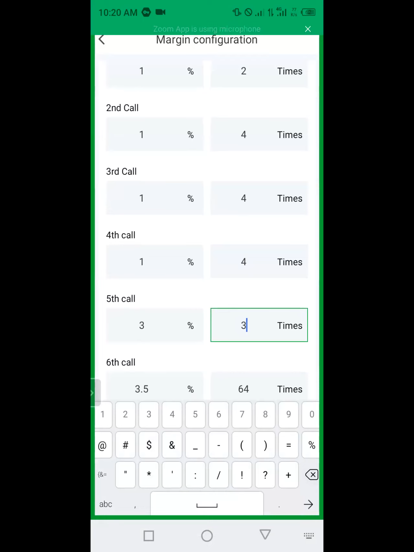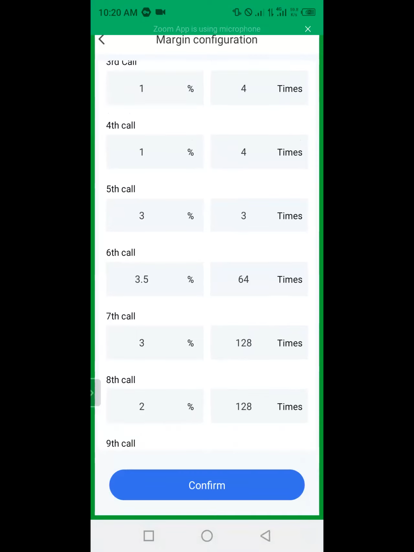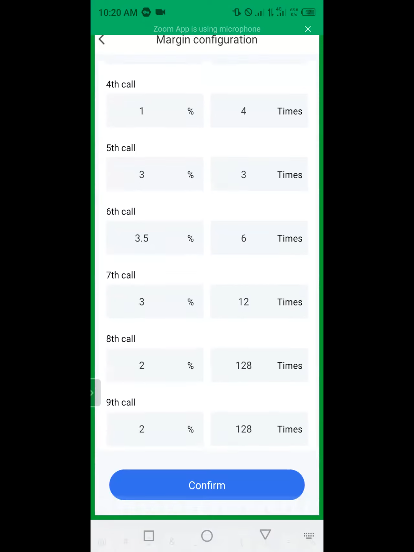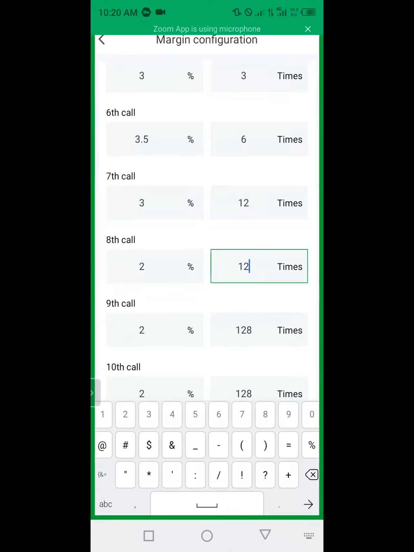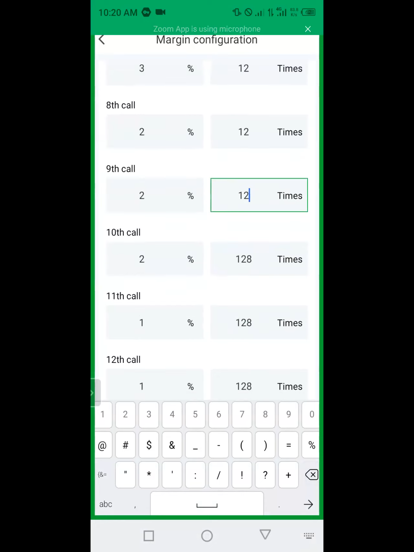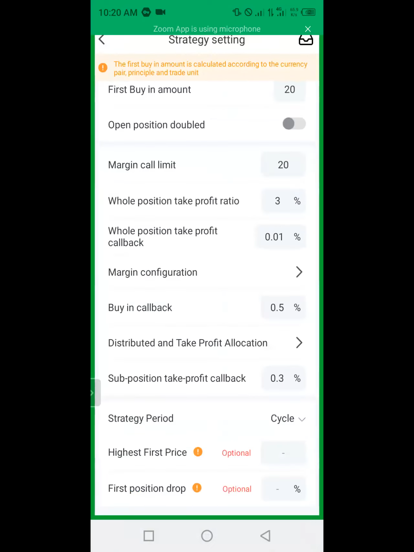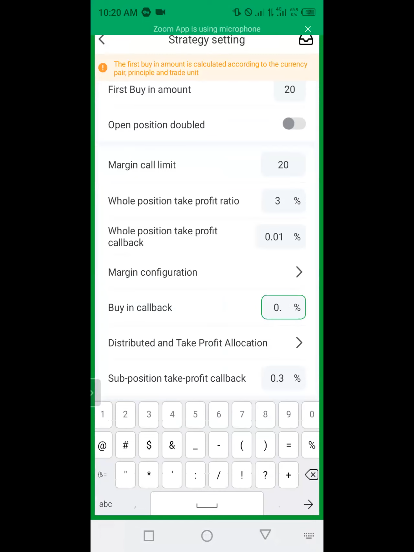You can say, I want to put 1 all through. You can say, I want 10. It depends on the capital that you have. And then you continue for as long as you have distributed your capital very well. After you have set it, I'm not going to go up to the 20th call. After you have put that one, confirm. After confirming, then your callback, let it be 0.1.